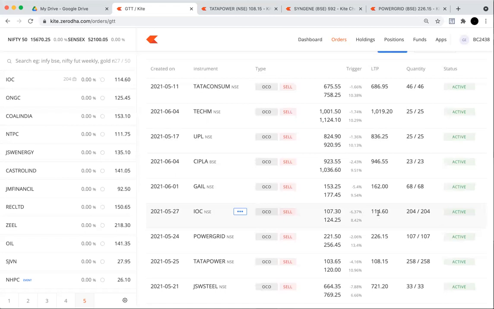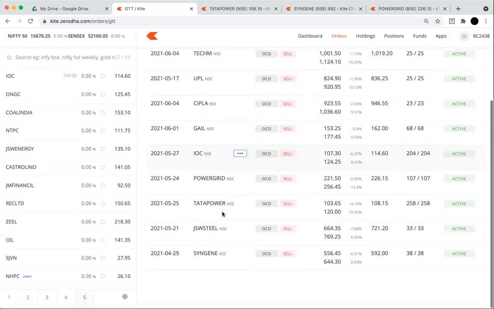All right, now the last traded price was 114.60, and obviously I bought it lower than that. Here's my quantity. I had purchased 204 shares of that. And here's my status of the GTT. It is active. So this is basically how a GTT works. When it's sold, this GTT gets canceled. When the stop loss is triggered and it sells, the GTT is automatically canceled.